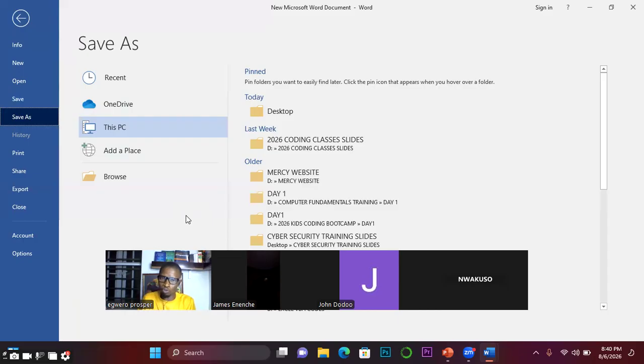So if you are going to choose desktop, you ask yourself, is the file secure there? Knowing fully well that desktop is that first environment that you see once your computer finishes booting. Is that file secure? The answer is no. Because if I give the laptop to someone now, the moment the person boots the system, they are going to see the desktop.